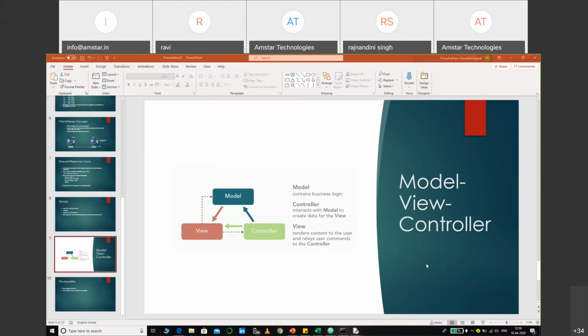the segregation of different things. What are the different things? Any website should have data. Any website should have something called views, which deal with how the data is supposed to be presented. Okay, there is data.